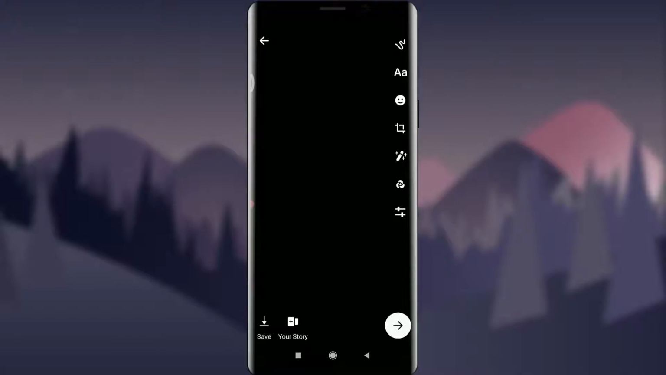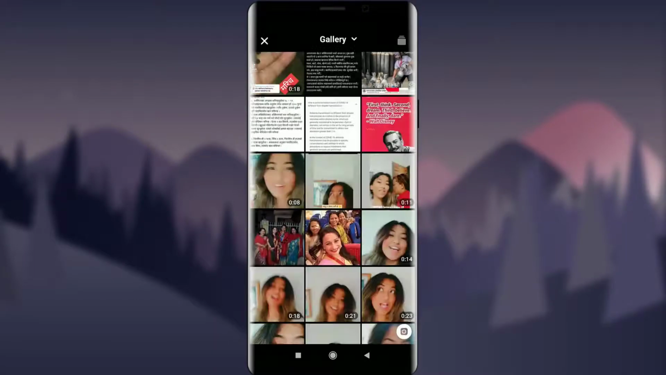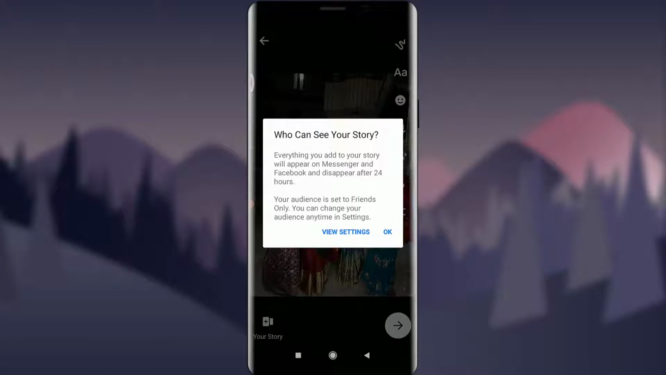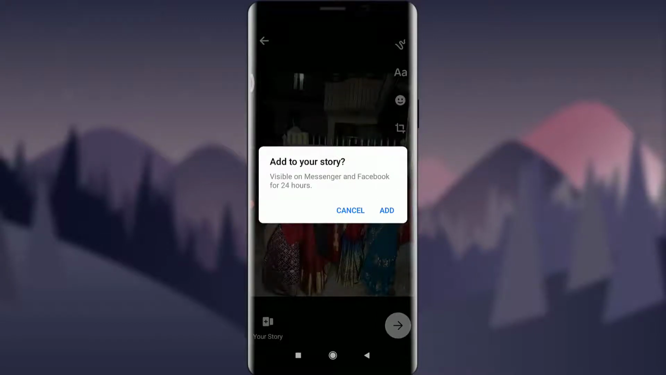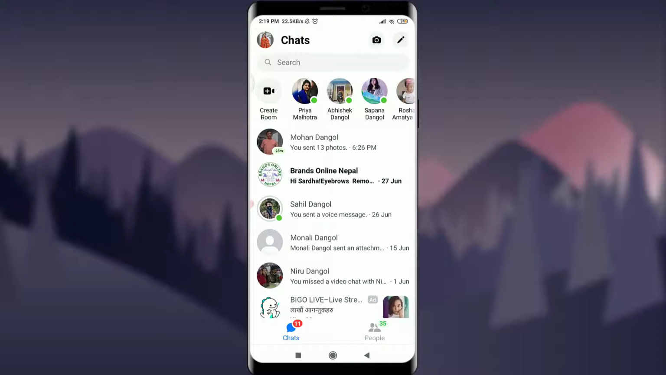You have an option of saving it on the bottom left corner by tapping on save image. But if you don't want to keep it, you can discard it. Or you can keep it to your story, tapping on this your story on the bottom left corner. And tap on OK. And this will be visible on Messenger and Facebook for 24 hours. If you're okay with it, tap on add next to cancel. You have kept a proper story for yourself.